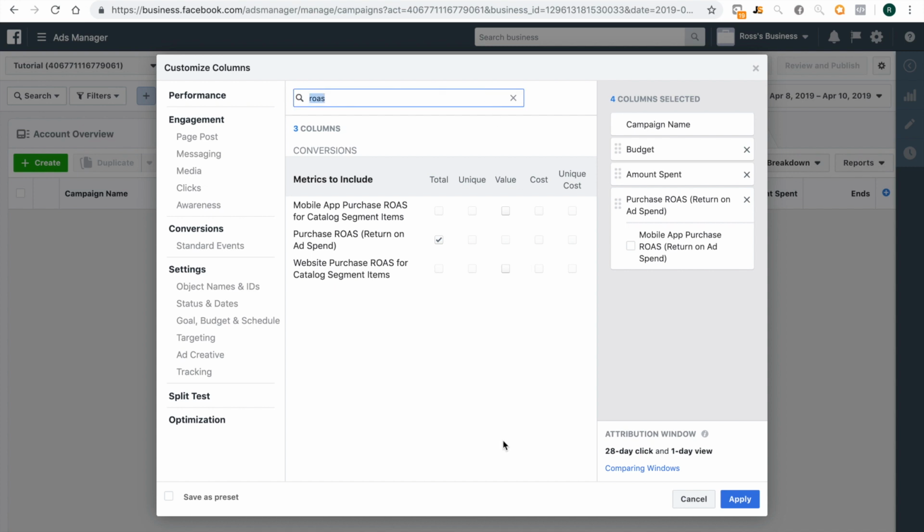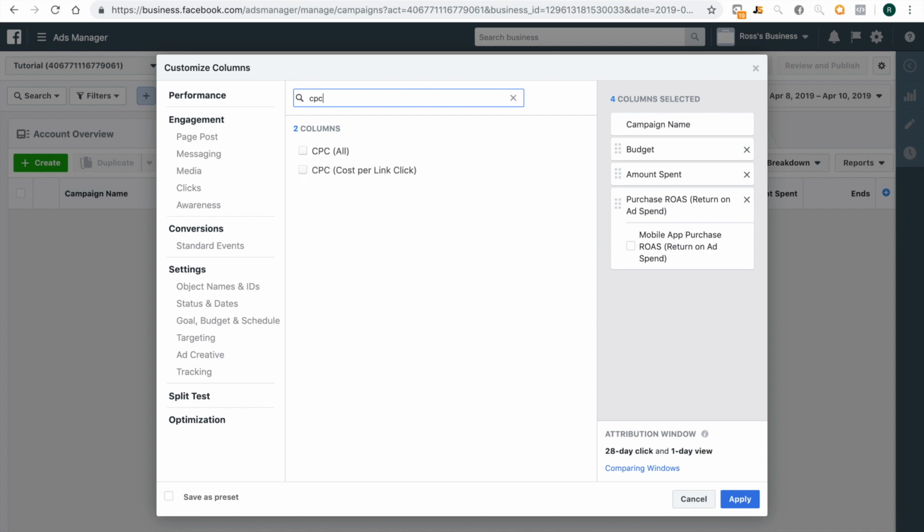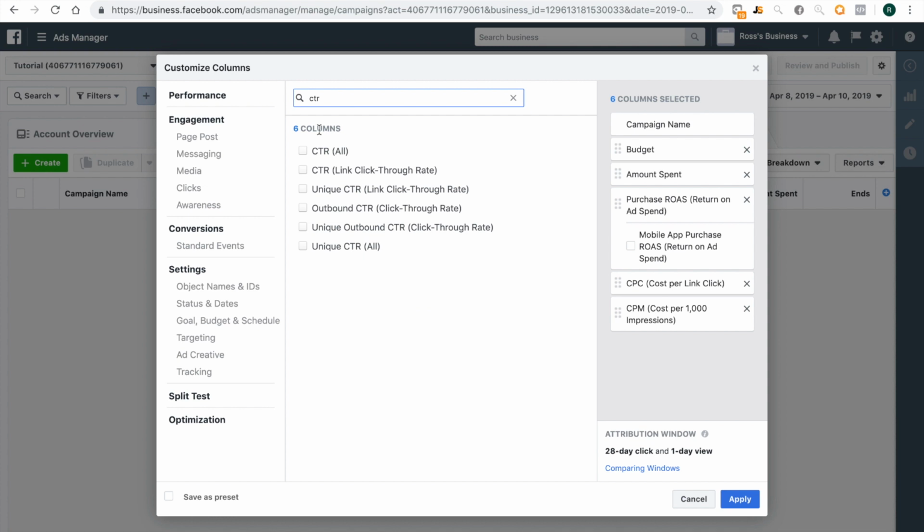Next thing I want to look at is my cost per click, my cost per thousand views or impressions, and my click-through rate. So we just type CPC and we choose cost per link click, not cost per click, all cost per link click. Then we do the same for CPM, and then last CTR for click-through rate, and we do link click-through rate.